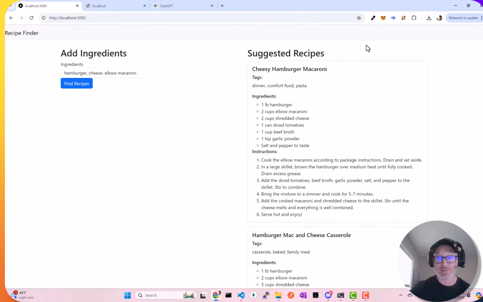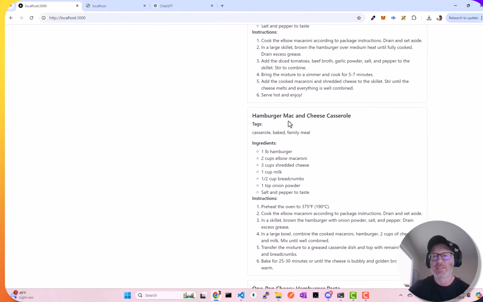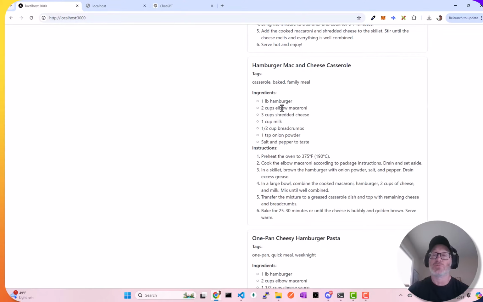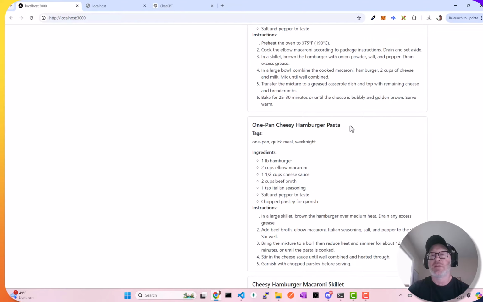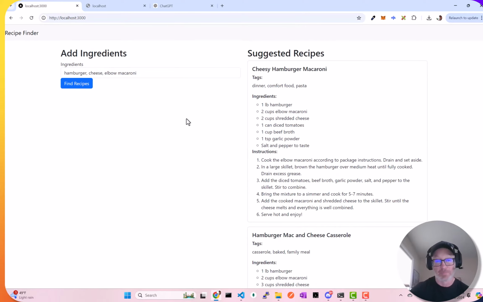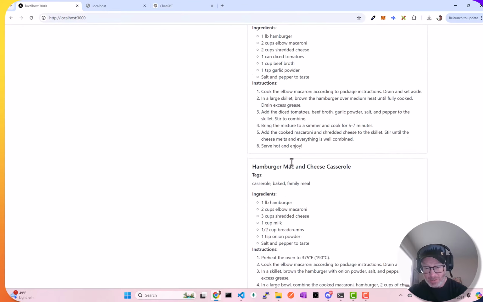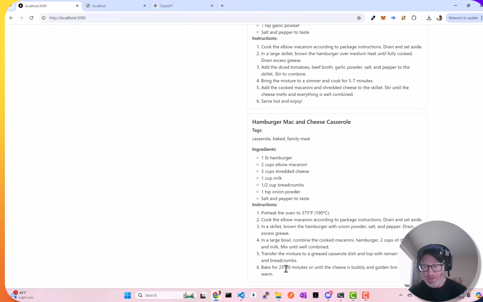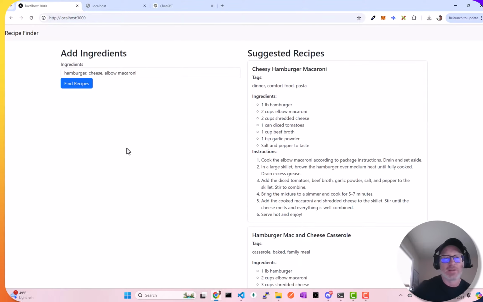Hey, look, we actually have the suggested recipes. Cheesy hamburger macaroni, hamburger mac and cheese casserole, one pan cheesy hamburger pasta, cheesy hamburger macaroni skillet, barbecue hamburger mac and cheese. Wow, looks good. Each one has all of these ingredients in it, which is something to keep in mind for later. All right, well, that's a good step for that. We probably want to improve the UI now, but I'm going to take a break.